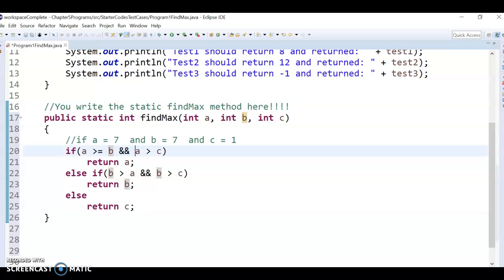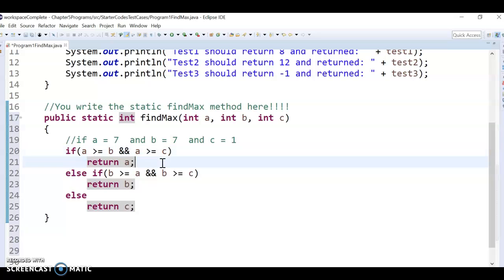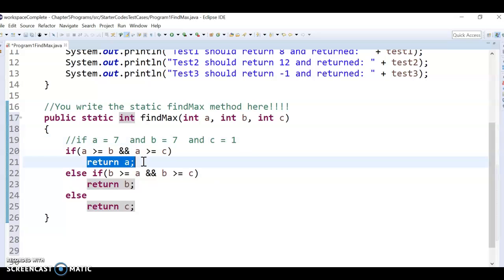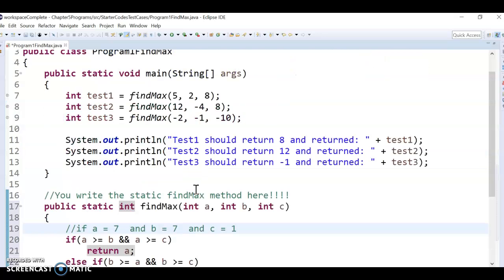So maybe, let's see if we did this. If I made it equal to, would that work? So in this case, let's see if this would work now. So now we'd have to say like if A is greater than or equal to B and greater than or equal to C, yeah, that's safe, right? If it's greater than or equal to both of them, then A is definitely the biggest. Same thing for B. Okay, and I think that would fix this case, because in this case, it would return A, which is 7, which is fine. As long as it returns 7, we're okay.